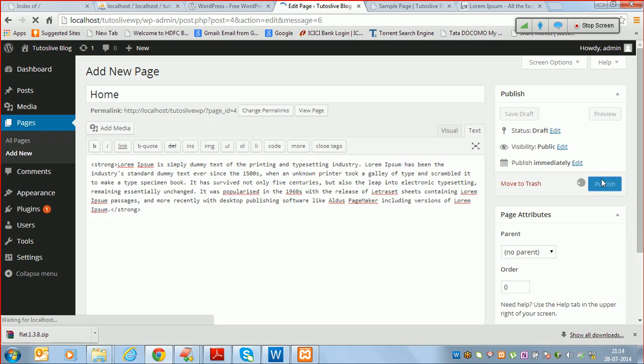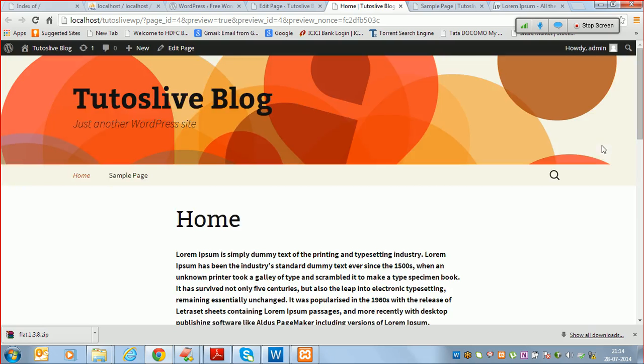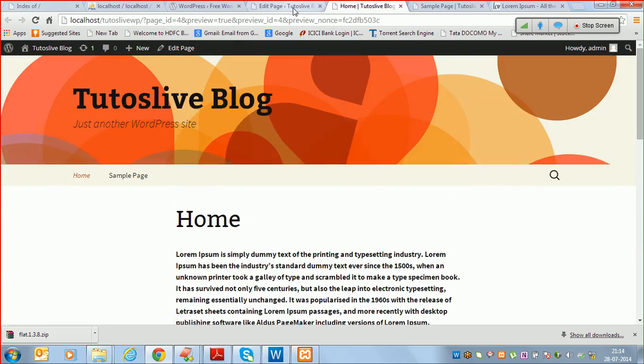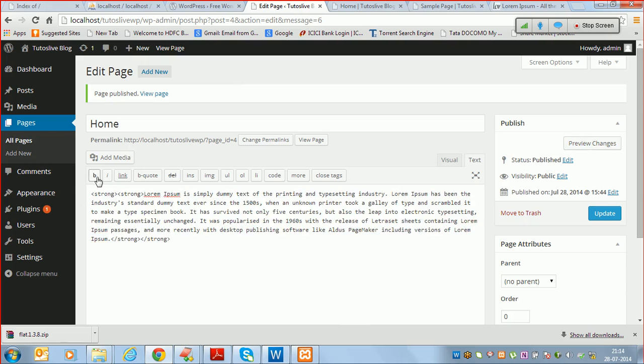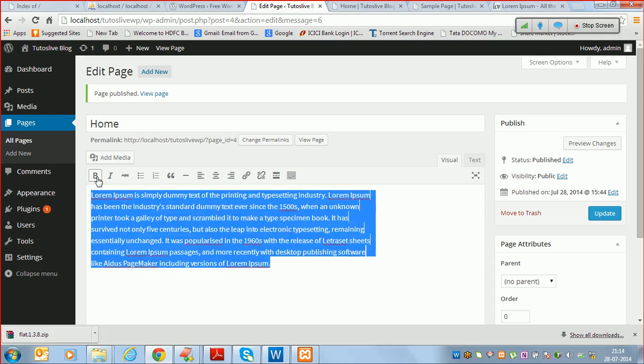So just publish is the one which makes you create a page. Before publishing, if you want to see the preview, you can preview the page, how it will look. This is just a preview. If you don't want that, so you can see the differences.